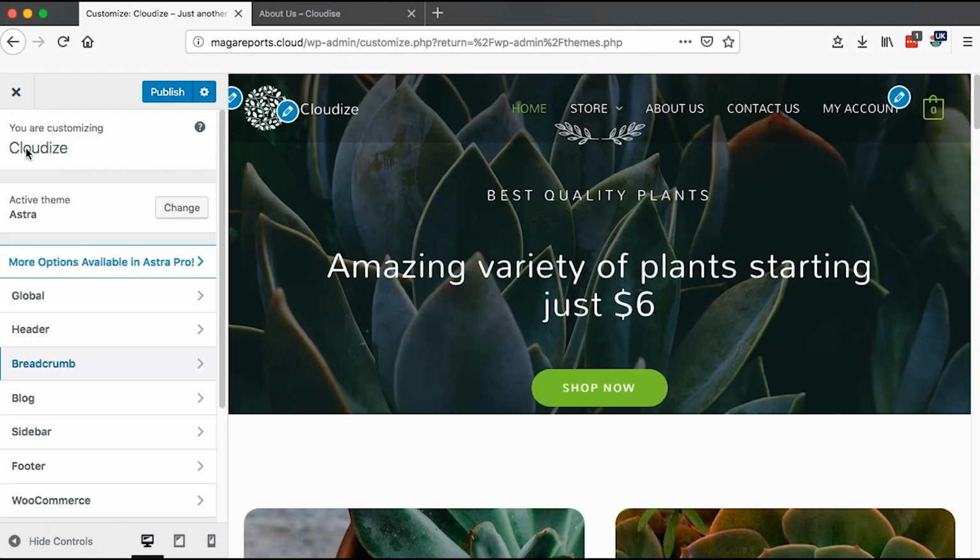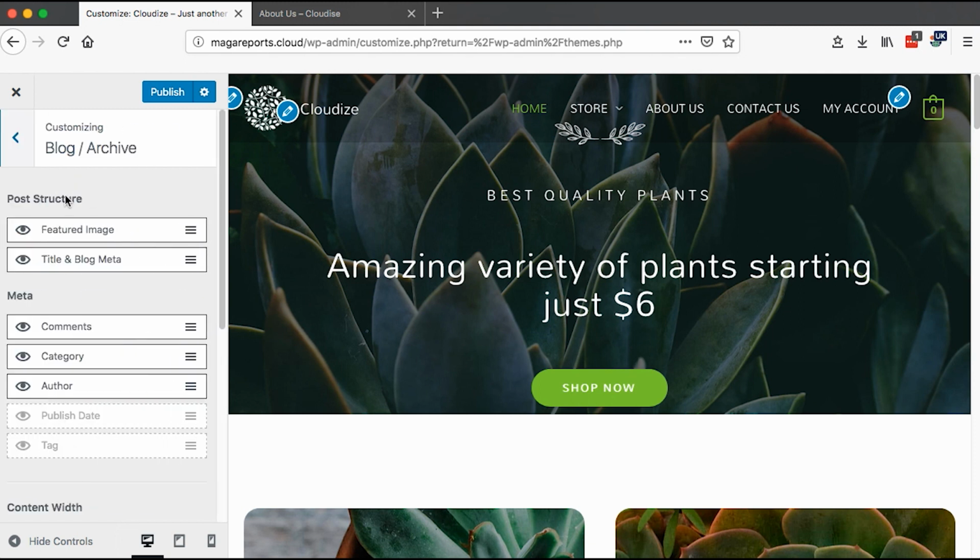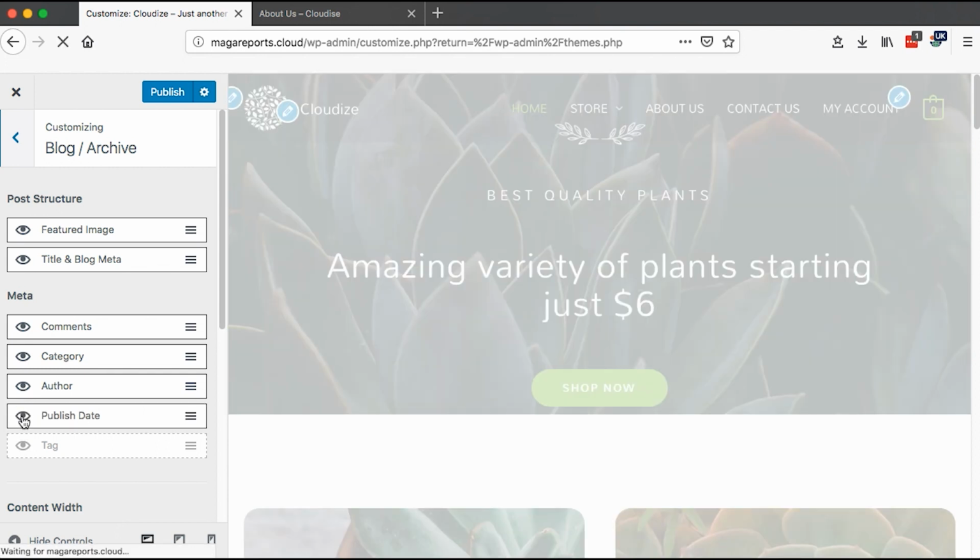And now we can go to the blog settings. We can set up the settings for the archive page and the single posts. So let me start with the archive posts. With the archive pages, in this case, we can set up to display a featured image on our archive page, a title and blog meta. In the blog meta, we will show how many comments are on that specific blog post, category, and who the author is. We can even choose to display the publish date when that specific blog post was made, or even the tags that are available on that blog post.